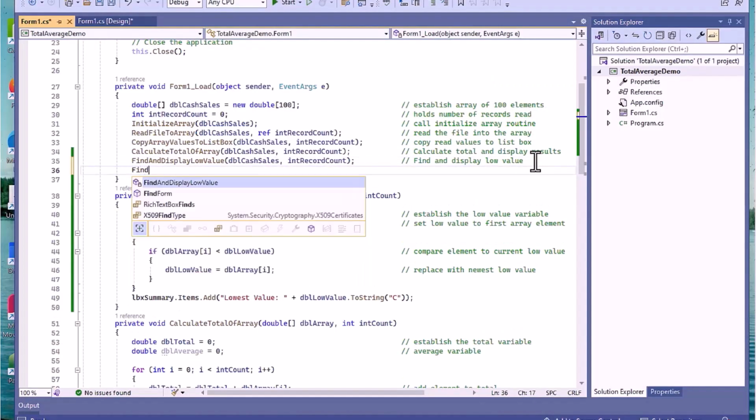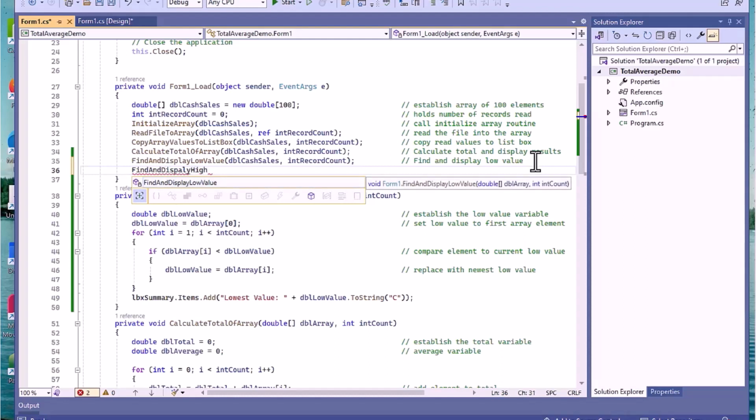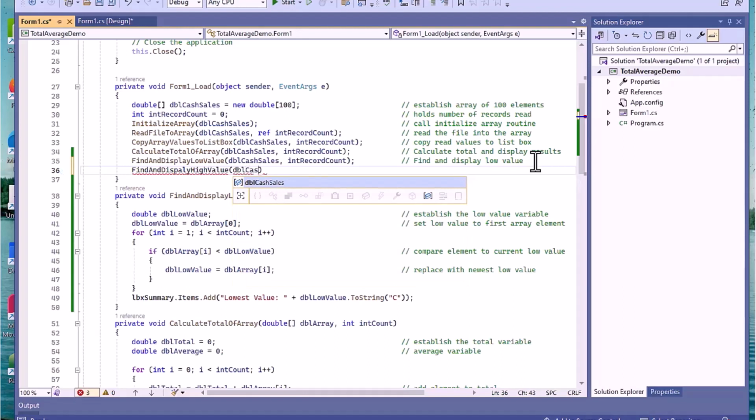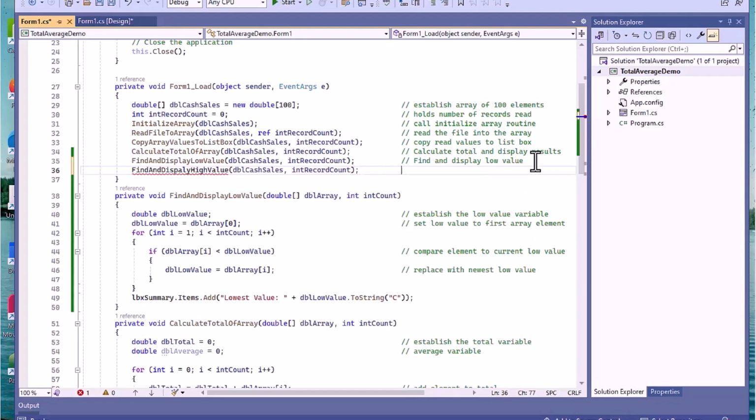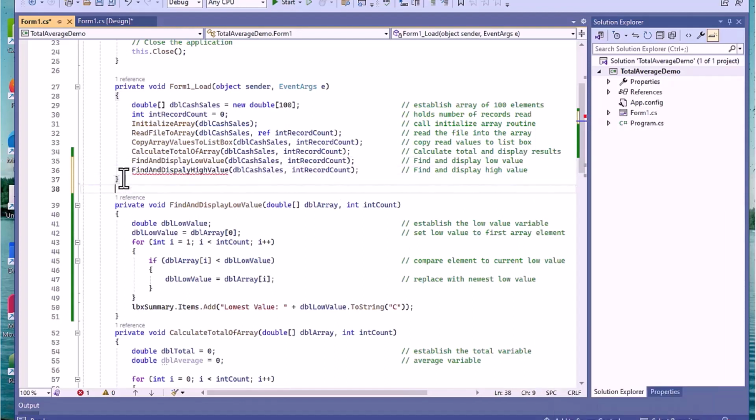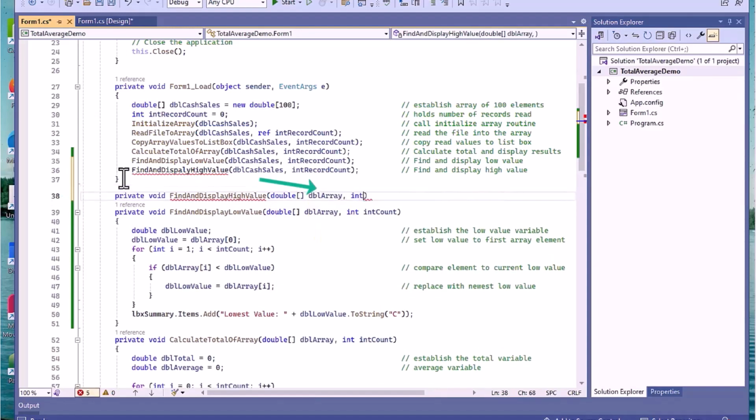Let's go ahead and put the other piece in for a high value. We simply jump up to here, and we go find and display high value, passing it dblCashSales and int recordCount. Find and display high value. And again, we put in our private void FindAndDisplayHighValue, setting it a double array called dblArray, and int count, and send it the braces.